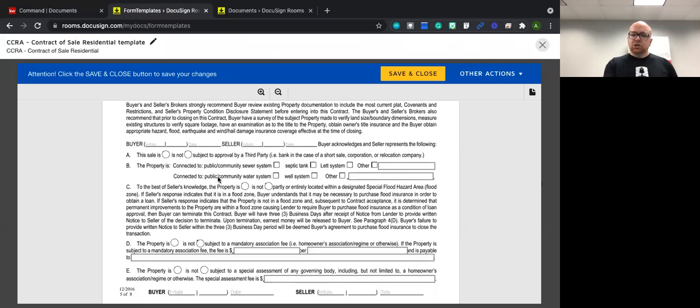Property documentation. Some of you work in short sales or relos a lot. The majority of the time, it's not going to be subject to a third party. So I'm going to template it that way. You could always change it.